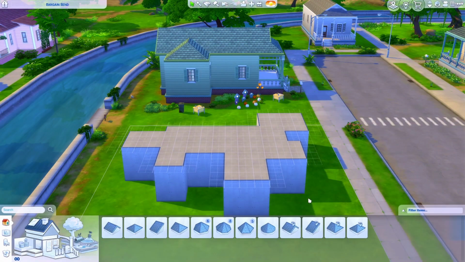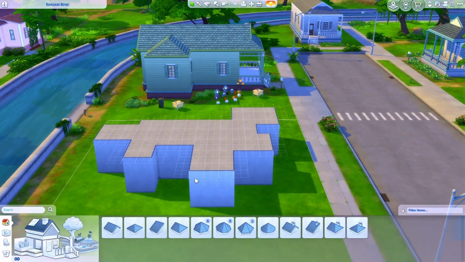Hello everyone. So roofing is my least favorite thing to do when I'm building in The Sims 4, but you can actually make it quite fun. You can add some extra manipulation tools when you are placing roofs. So I'm going to show you how to do that.